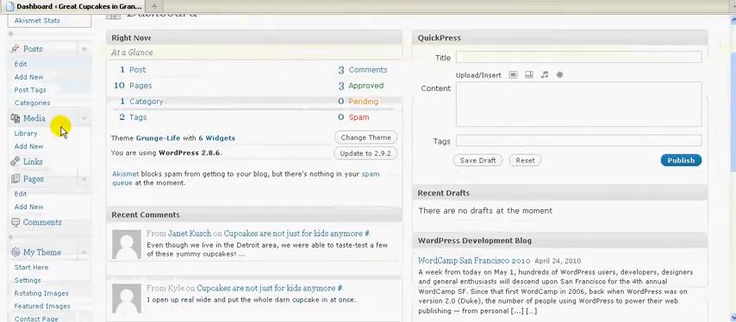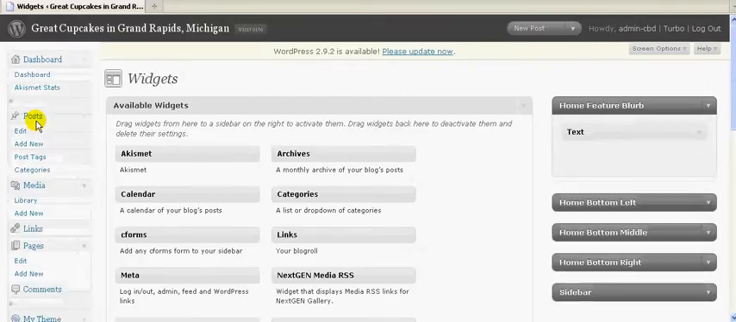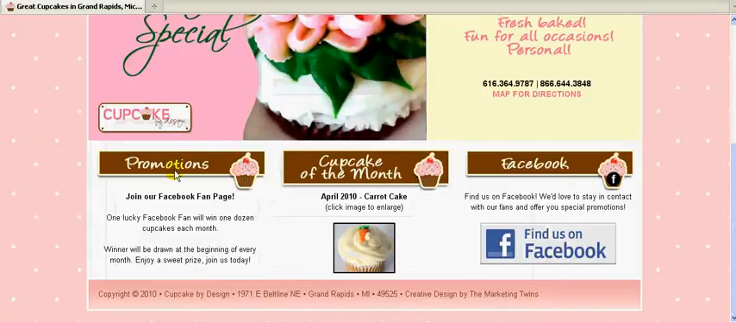You want to go to your dashboard. And this is one time that you want to go down to the Appearance tab and click Widgets. Again, that's just what they call it, but it is what it is. So here's the home bottom left, home bottom middle, home bottom right.